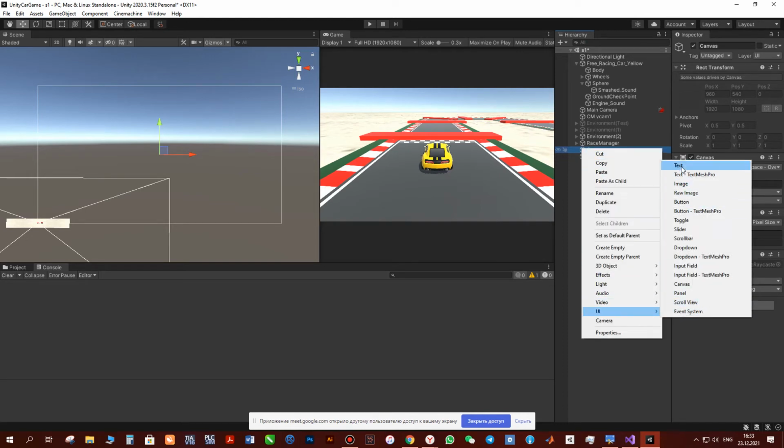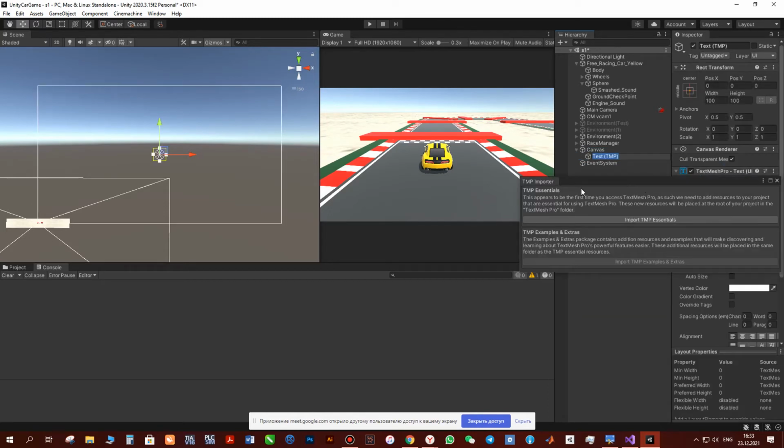I can add simple text, or I can add TextMesh Pro. The TextMesh Pro has some interesting style, so I will add it. When you first click it, you need to import TMP Essentials. So let's click this button to import it to our project.